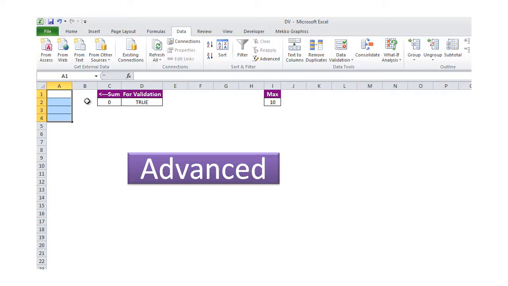Let's test this. Just for validation purposes, I have populated the same formula here so that we can see whether the value is changing from true to false. Right now it is true because the sum of this range is less than 10. Let's see how that works. And this is just a simple formula which is giving the result, the sum of range A1 to A4.